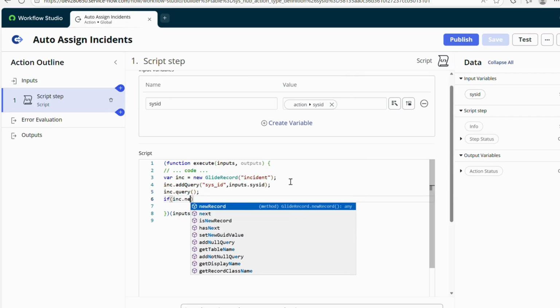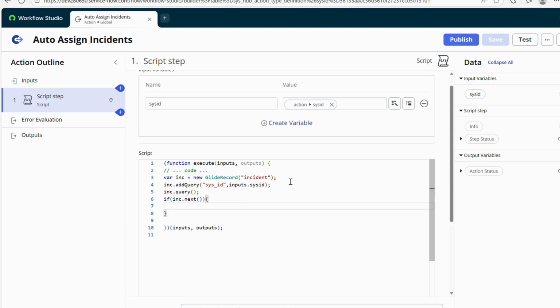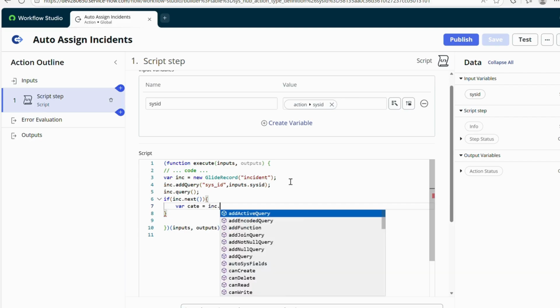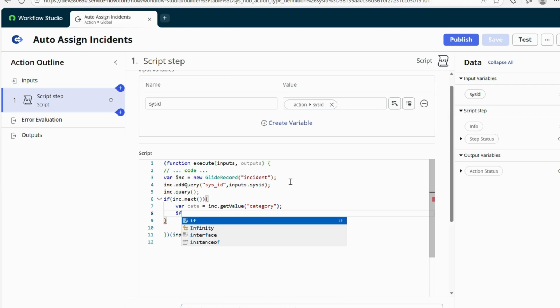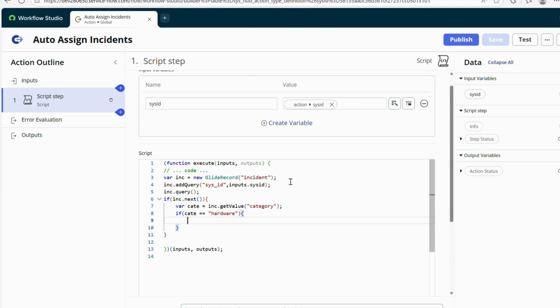If inc.next, then the first thing we need is the value of category. So I will create one more variable called cate equal to inc.getValue, and this should be the category field. Now we will write one more if logic. Here we will check if cate equals hardware. Let's say if the category of the incident is hardware, then it should assign it to the hardware group.